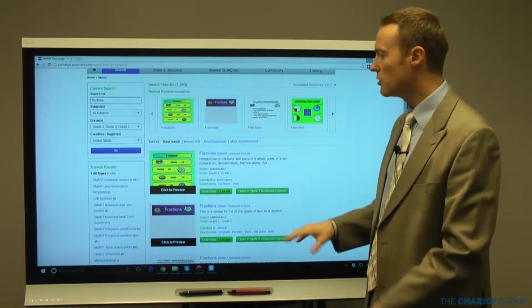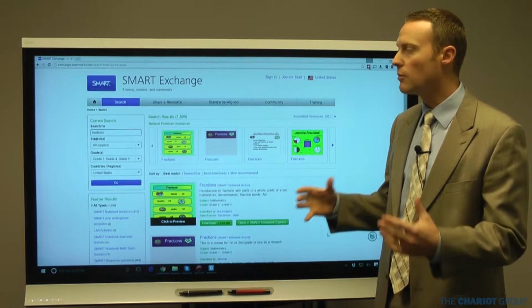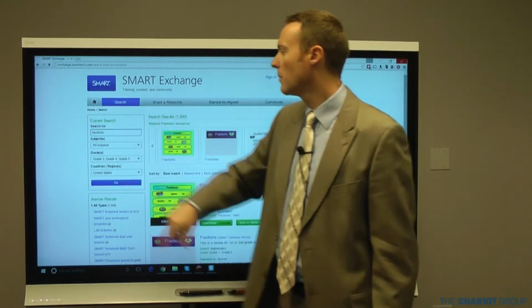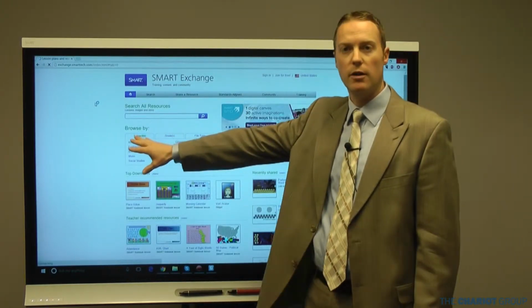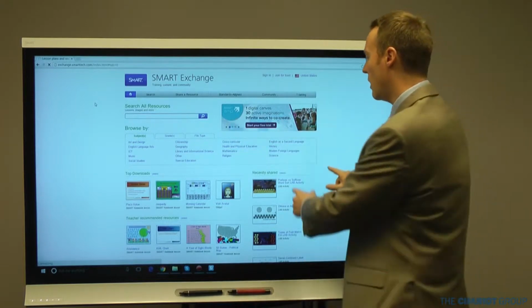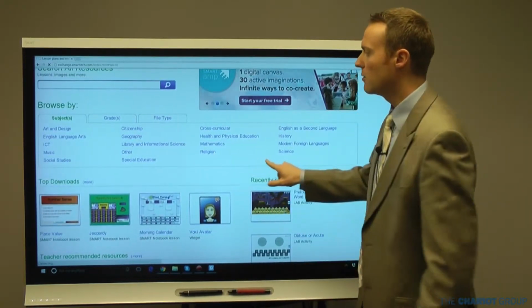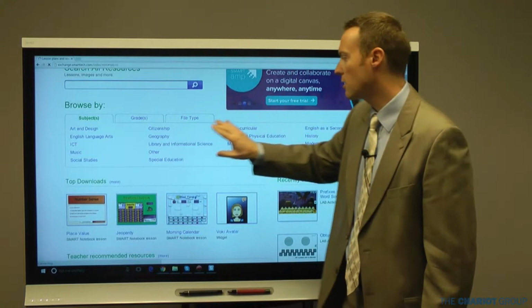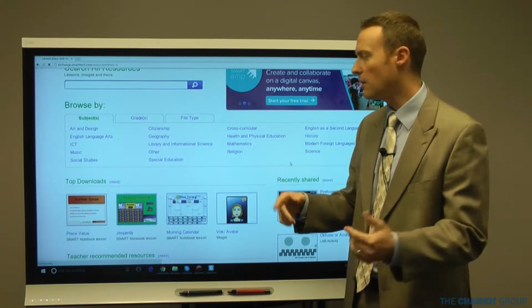So that's how to generally search through the Smart Exchange. If I go back to the home, I can also browse through the Smart Exchange by different things as well. So for example, in this middle section, I can browse by subject. I can just click on a subject and it'll pull up everything in that subject.